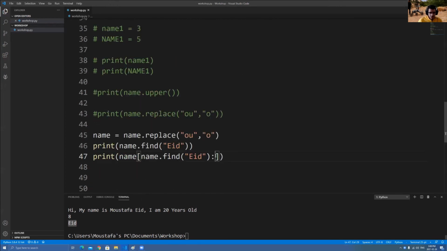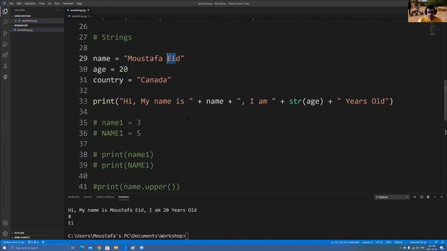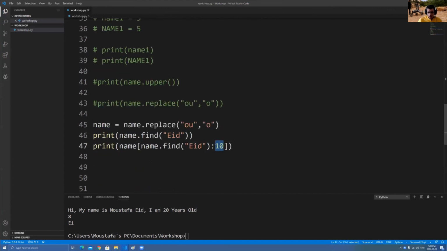But I could also say, we know that E starts at 8, right? What if I put 10? What it does is print EI. So this notation in the square brackets is: the start range, which is included, so 8, then a colon, and then the end range, and the end range is actually not included. Because I said 10, it'll only print the characters at 8 and 9, which is EI. So 10 is not included in this range. If I wanted to print the D, I'd have to say 11. So EID. Okay, so EI.